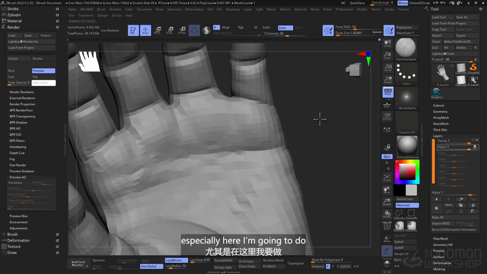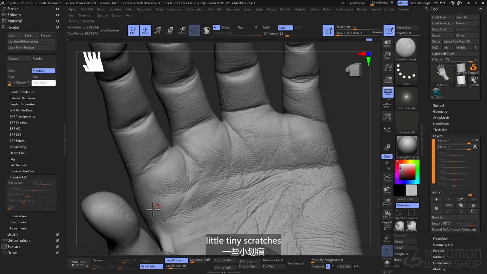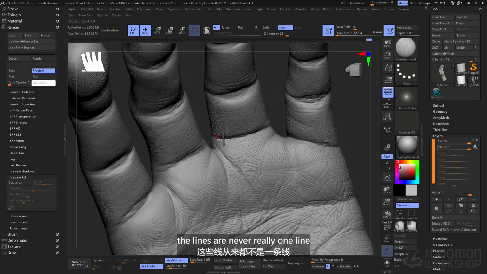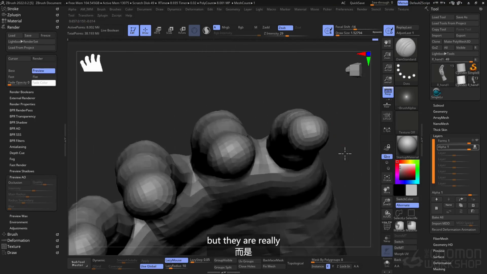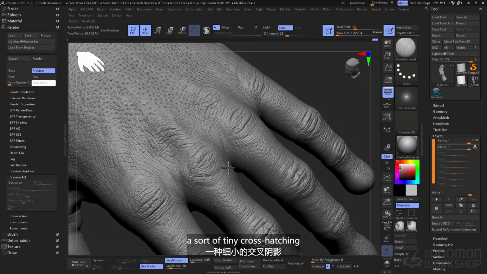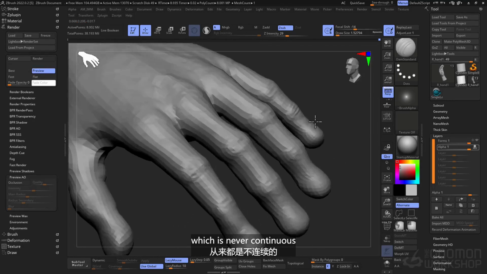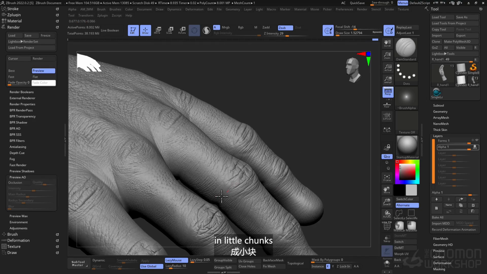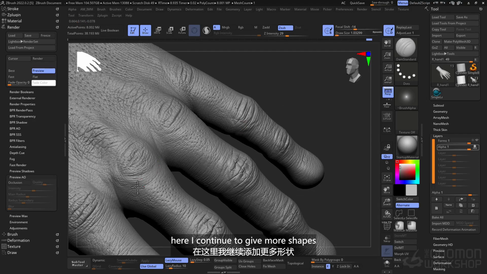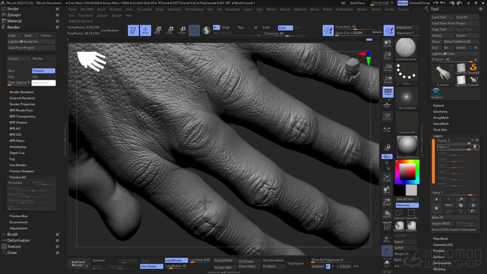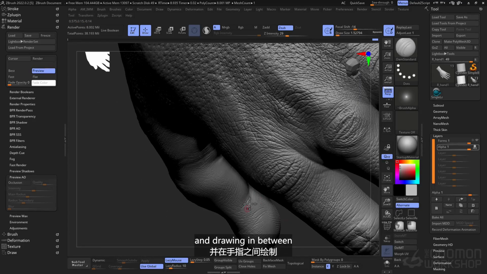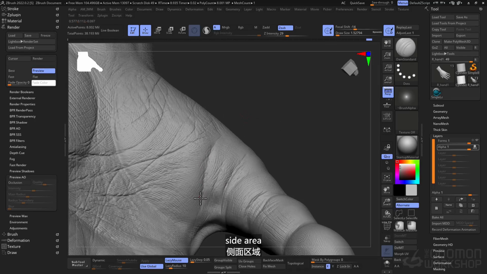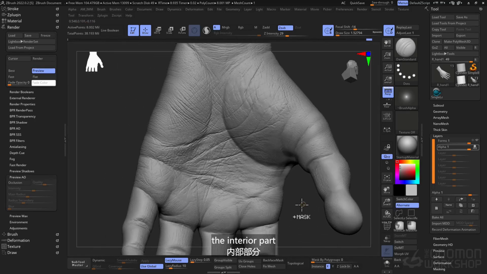Especially here I'm going to do little tiny scratches, because if you look at your hand, the lines are never really one line, but a sort of tiny cross-hatching, which is never continuous. It's always broken up in little chunks. Here I continue to give more shapes and drawing in between the fingers, mostly on the side area and the interior part.